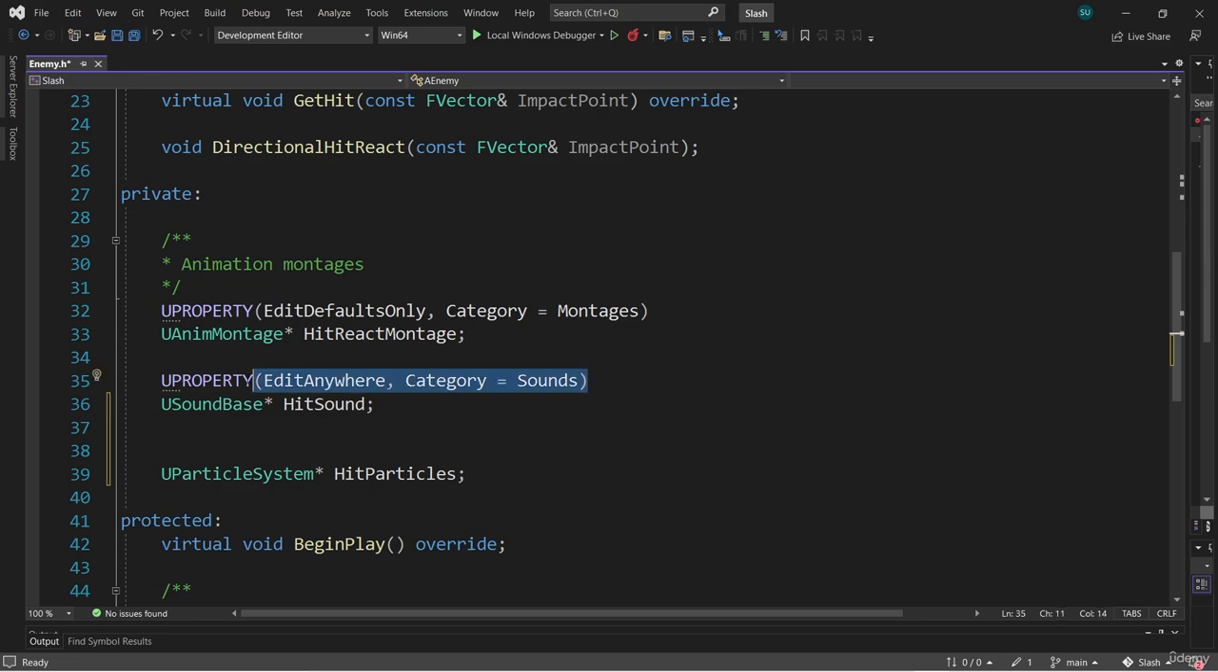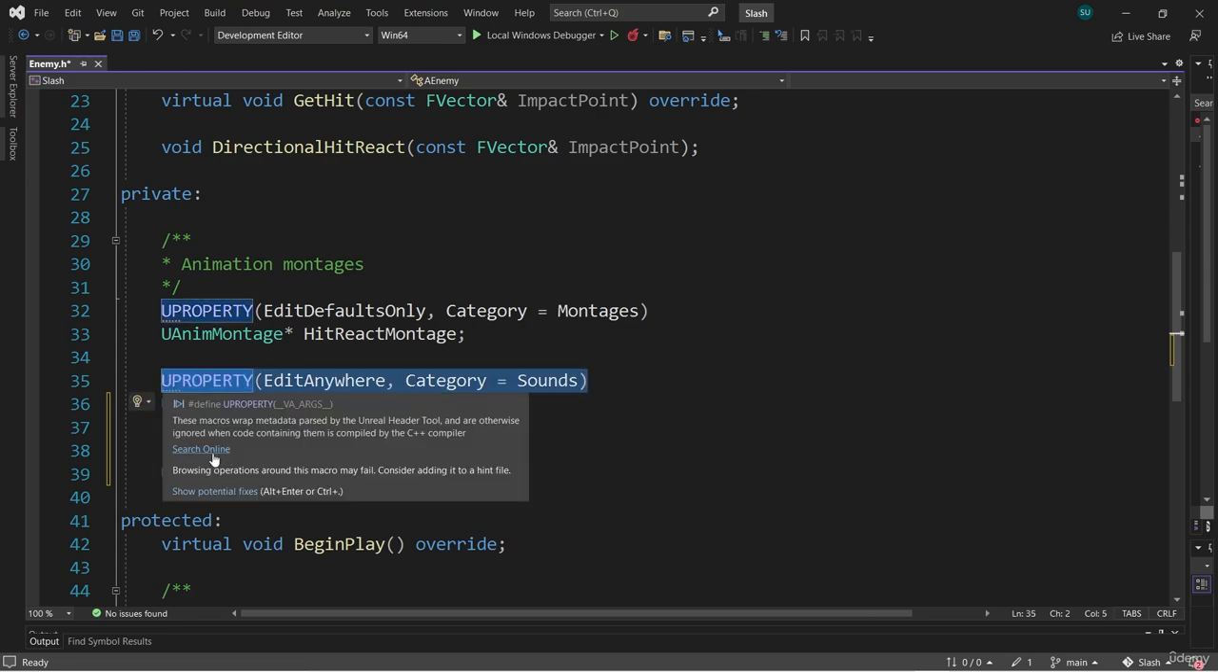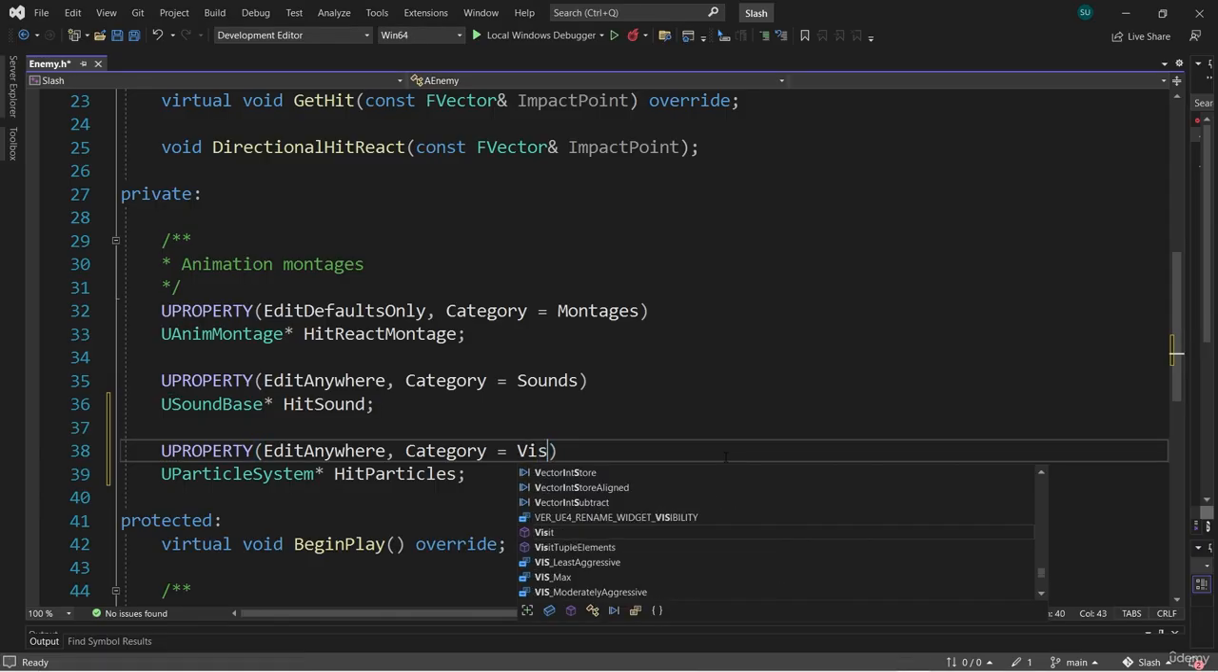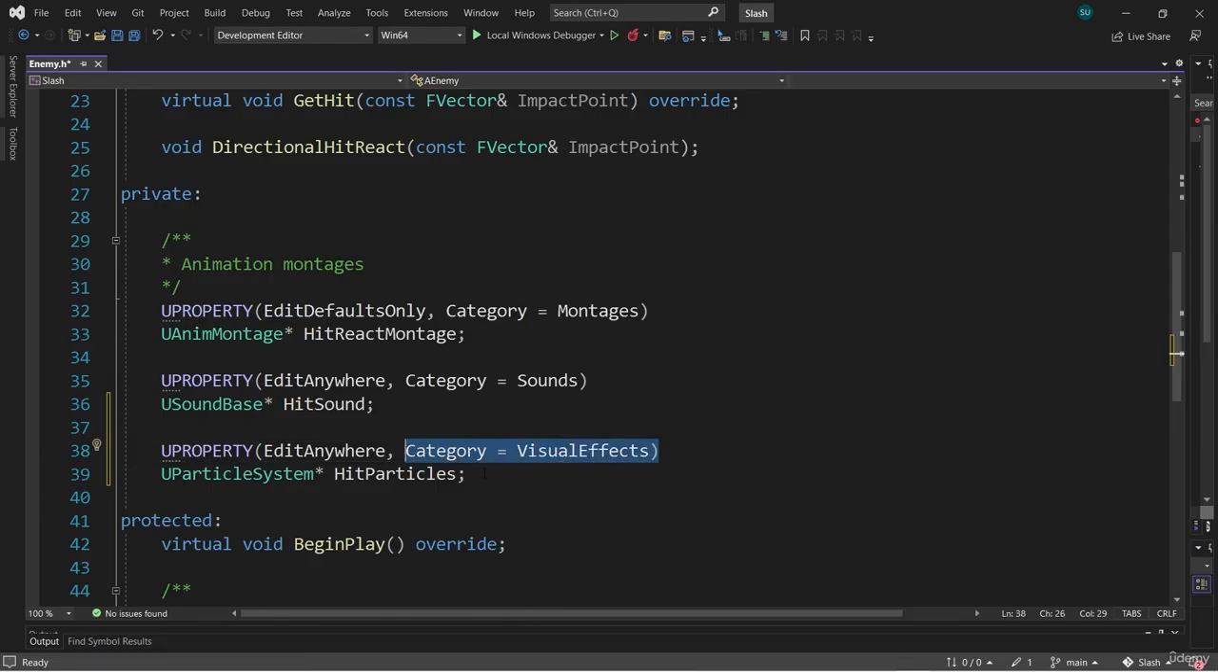So I'm going to copy this U property for hit sound and paste it here so we have edit anywhere. And instead of category sounds, I'm going to place it in a category called visual effects. That way it'll be easy to find this variable from blueprints. So now that we have a particle system, the question is, do we need to forward declare this type?